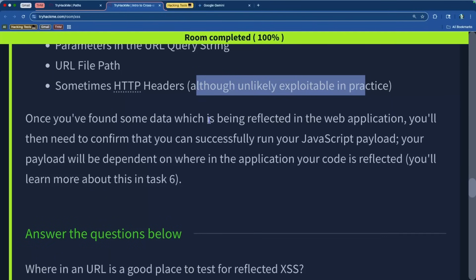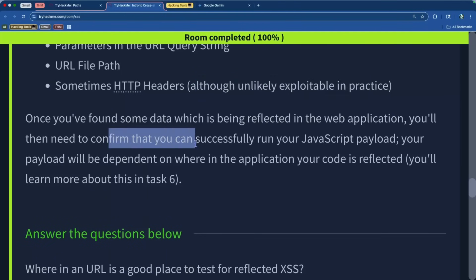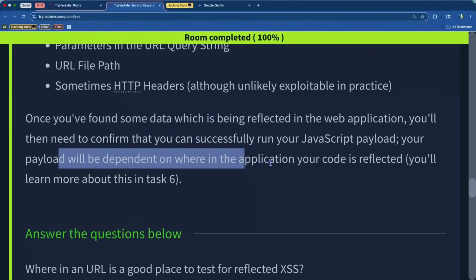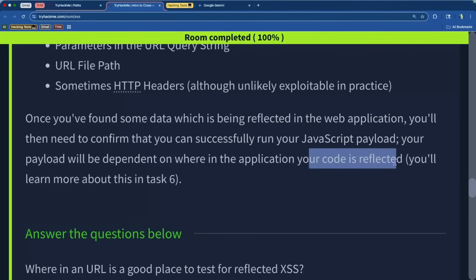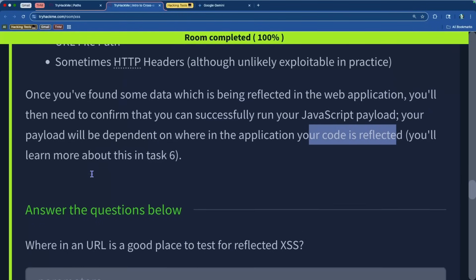Once you found some of the data which is being reflected in the application, the web app, you'll then need to confirm that you can successfully run the JavaScript payload, and the payload will be dependent on where in the application your code is reflected, and we're going to talk about this in a little bit.